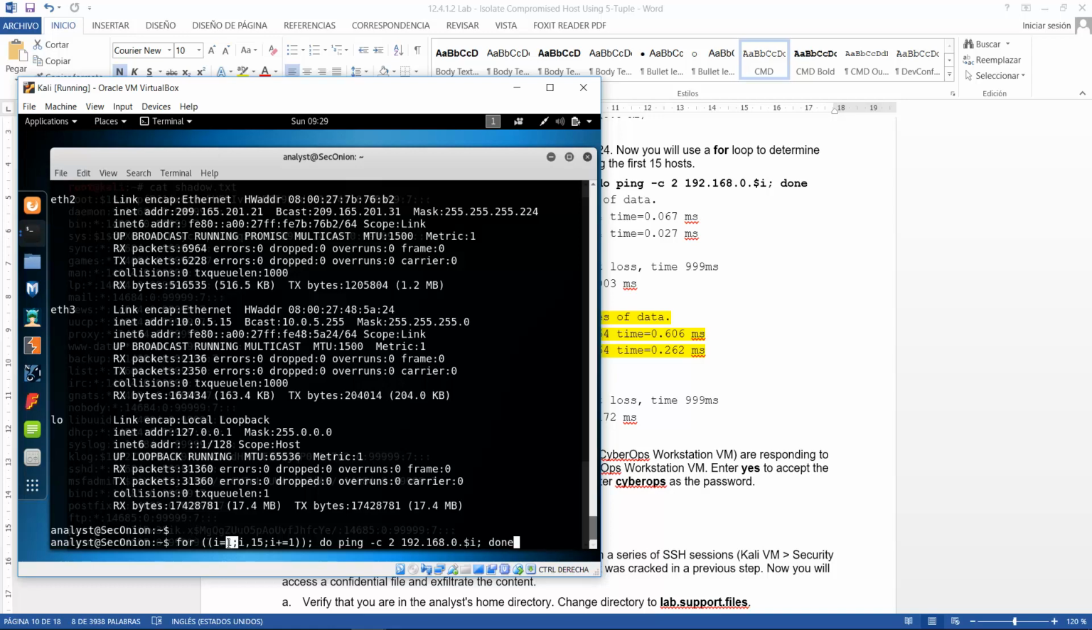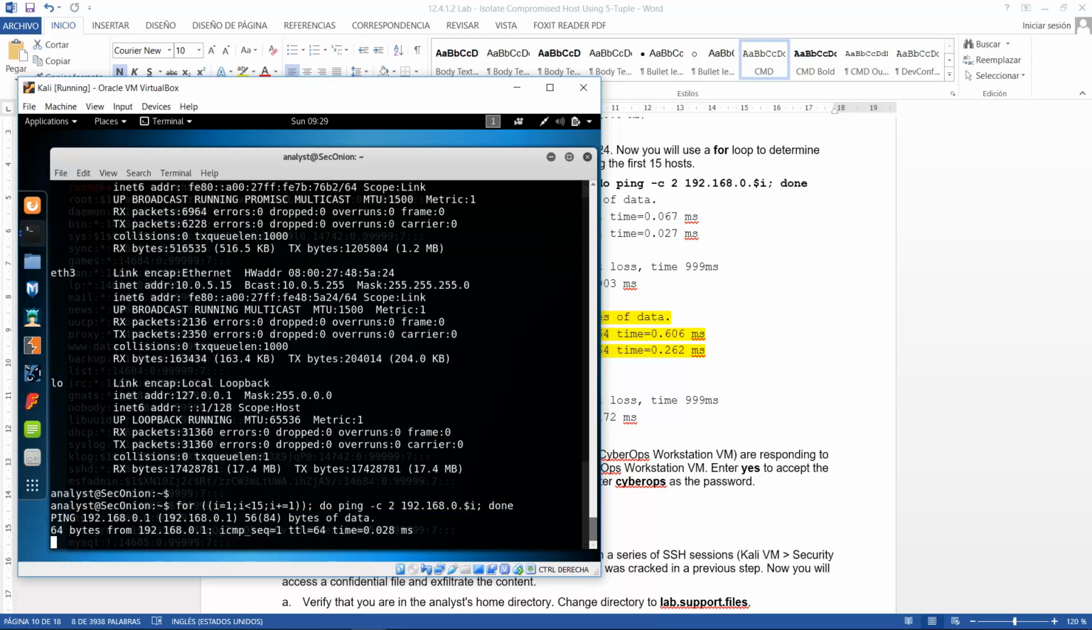Okay, for i from 1 to 15, incrementing one by one. Do ping, two counts, to this IP address. Enter.